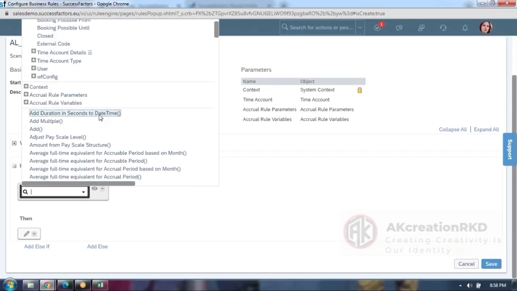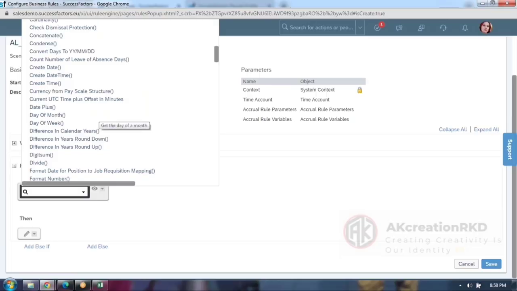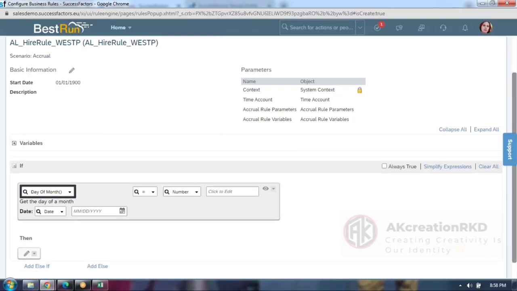There is a function called day of month. It is going to get the day of month. Now see, day of month less than or equal to 15. Less than or equal to 15 means 15 and below, guys, not exactly the 15th day. 15th and below. So if someone joined January 1st, February 10th, April 14th or 15th, the system has to cross check.